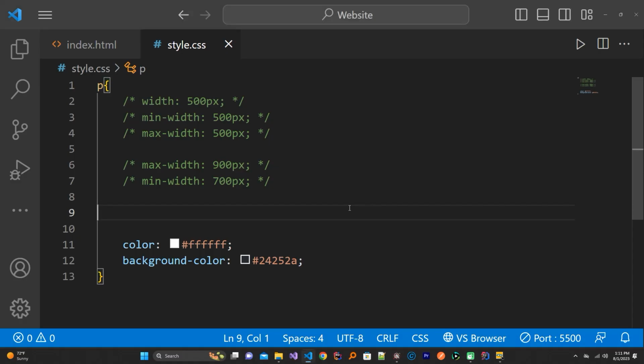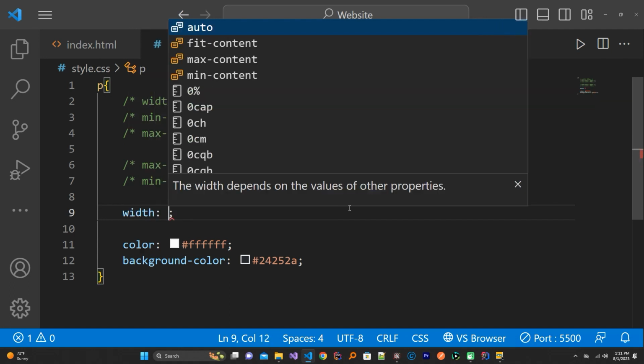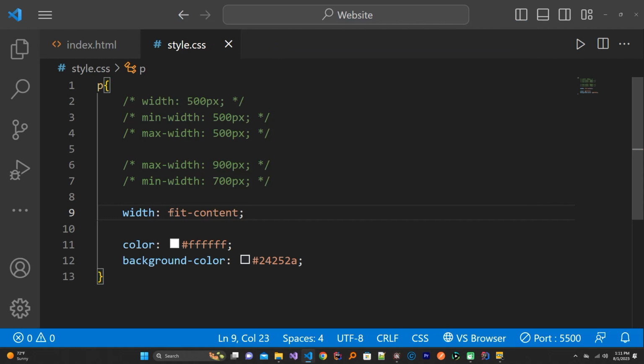Okay, so that is something small I want you guys to know. We also have another thing that I want to talk about. We have another width value called fit content.